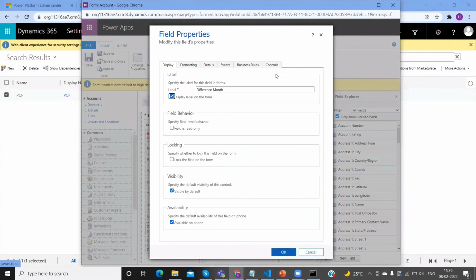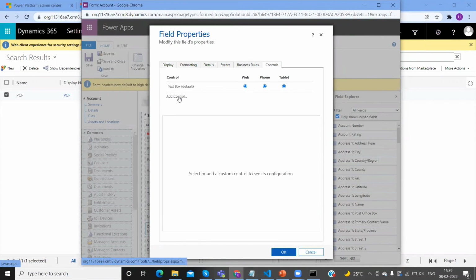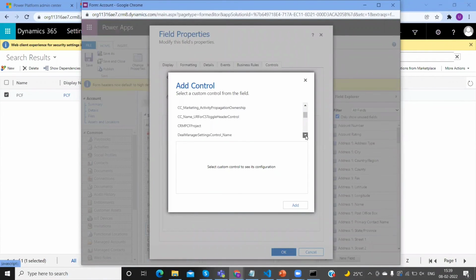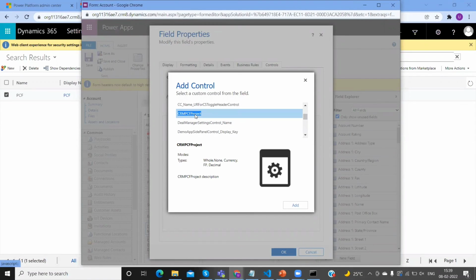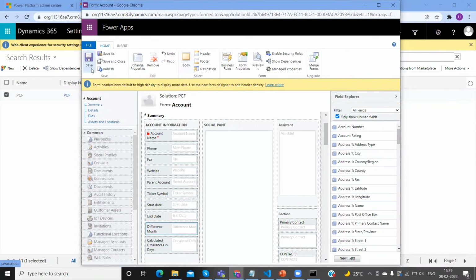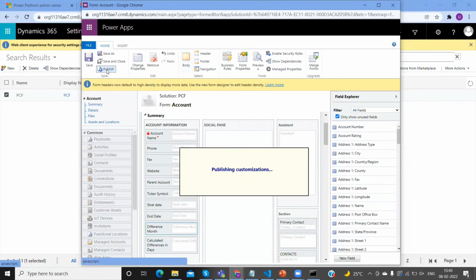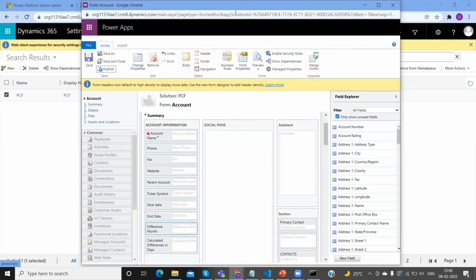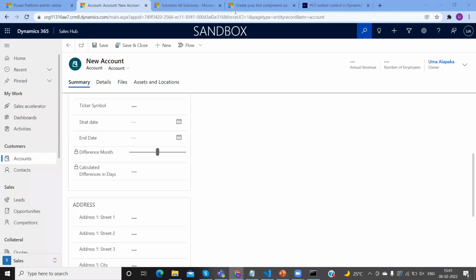I have this whole number field. If you go to the controls and add a new control, in the CRM project, click on add and select it for the web, and click OK, then save and publish. Once you do this, your control will be on the form. Let me refresh and show you that. Now we can see the PCF control which we have.